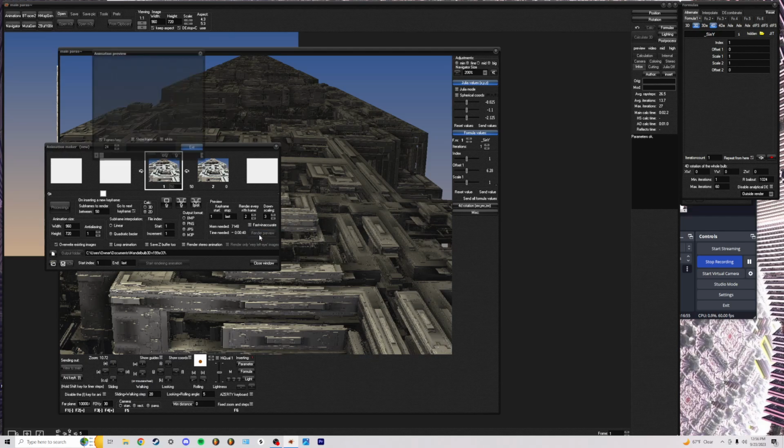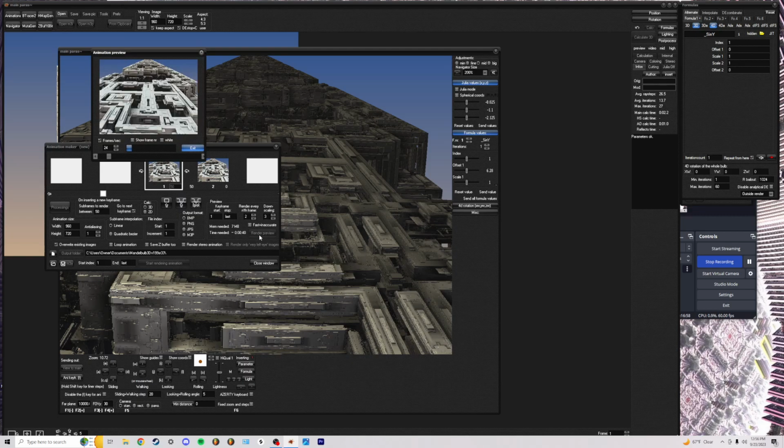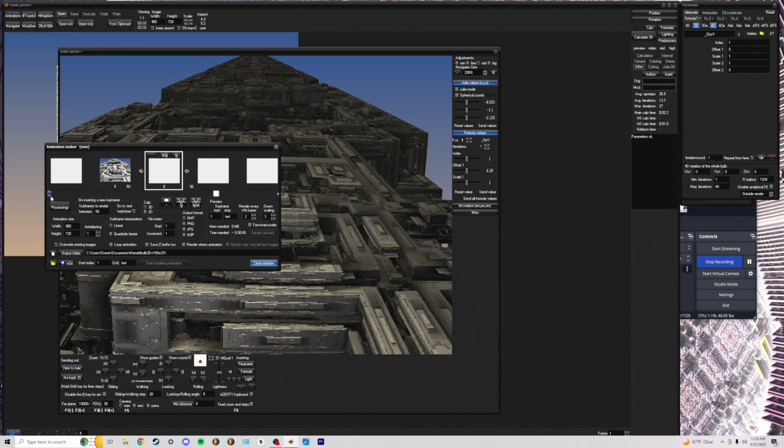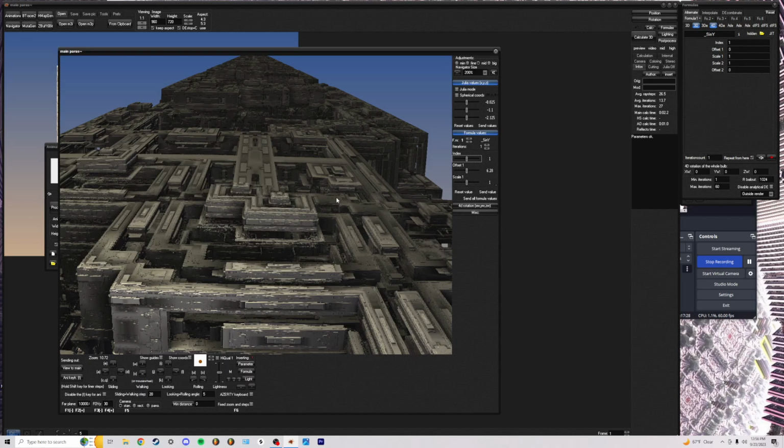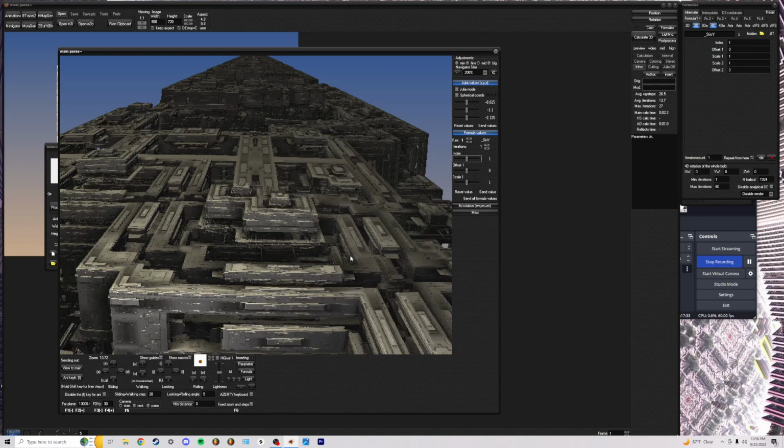And here we can just render the preview really quickly. So yeah, that's pretty cool, in my personal opinion. Now I'm just gonna delete these keyframes, and we'll explore a better spot to start at.